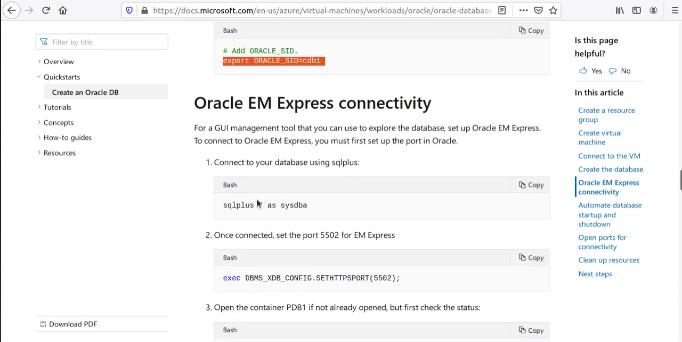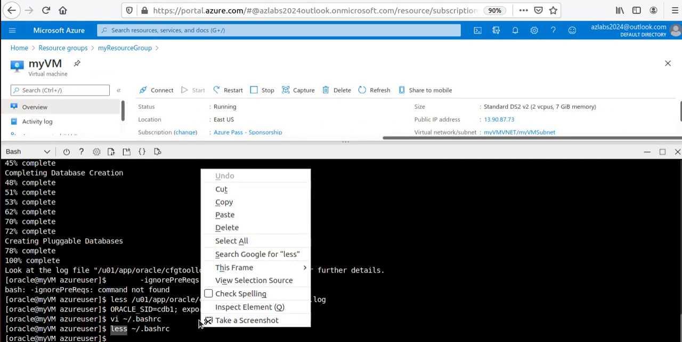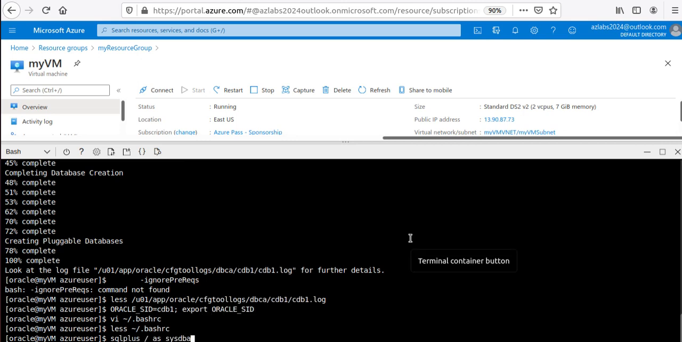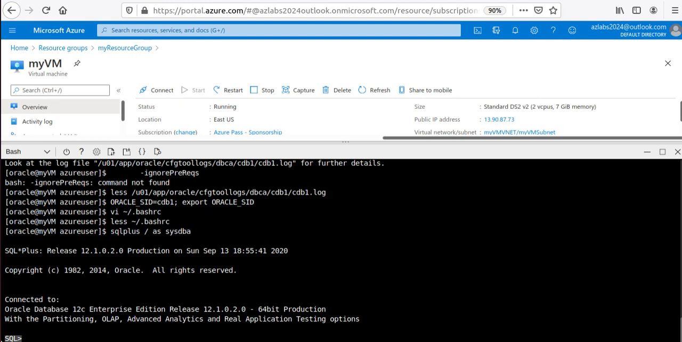So let's come back over here. The next thing that we need to do is set up a port in our Oracle. To do that, we have to run this particular command: sqlplus / as sysdba. Let's come back over here and paste the command. It should give you a SQL prompt now. Okay, there we go. Now it says it's connected to Oracle Database 12c Enterprise Edition Release 12.1.0.2 64-bit Production with the Partitioning, OLAP, Advanced Analytics, and Real Application Testing options. So that's what you want.